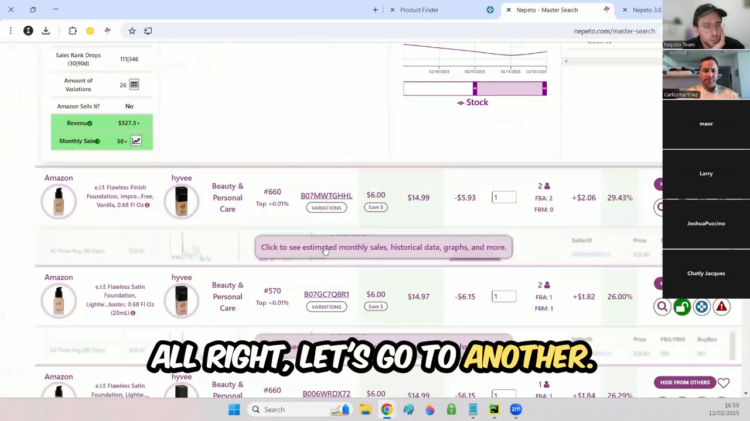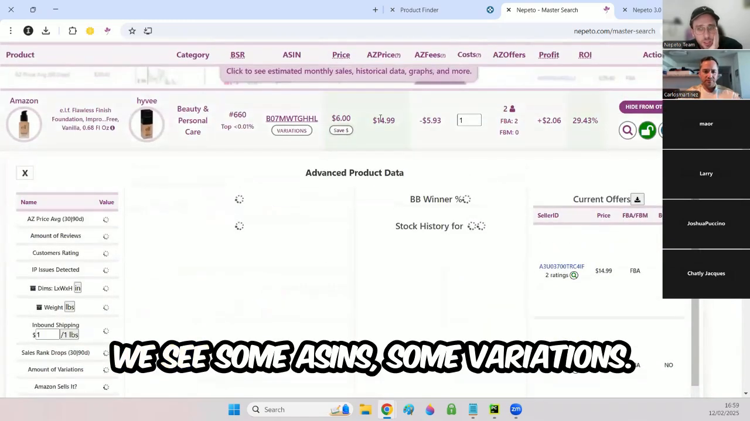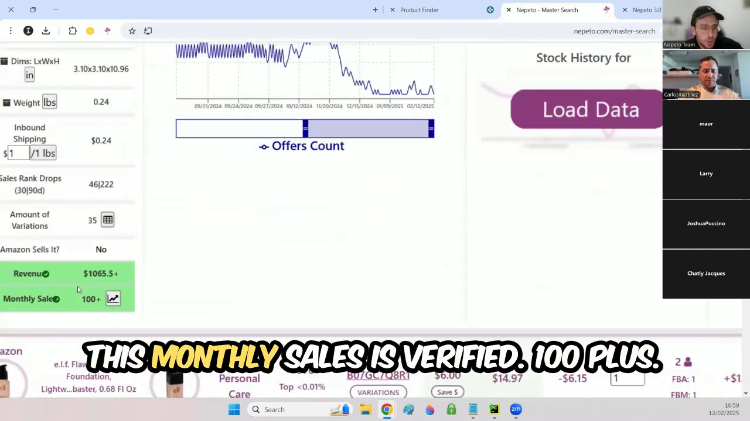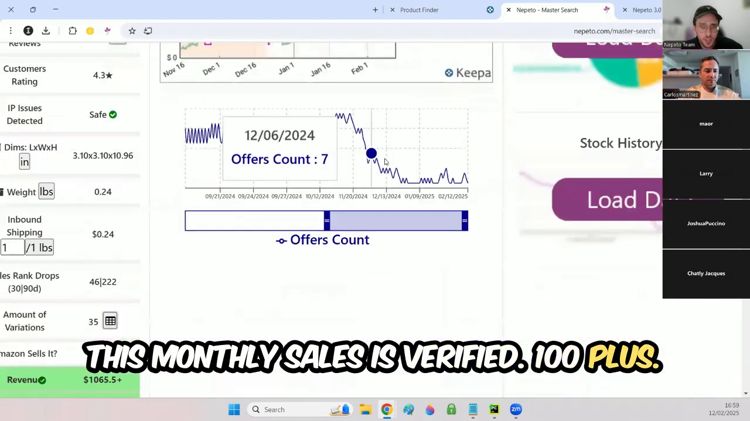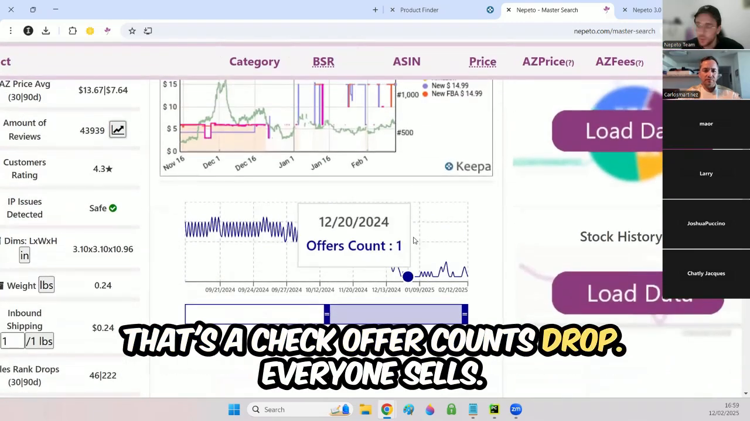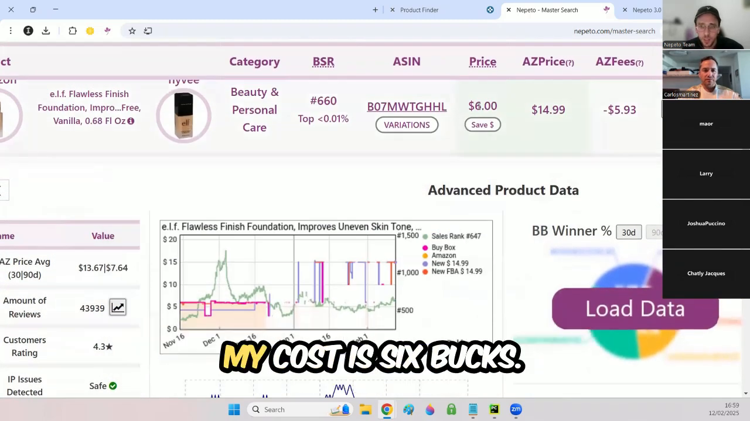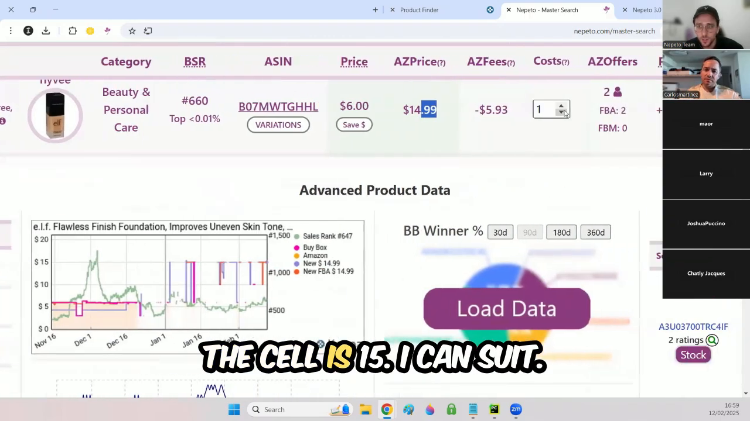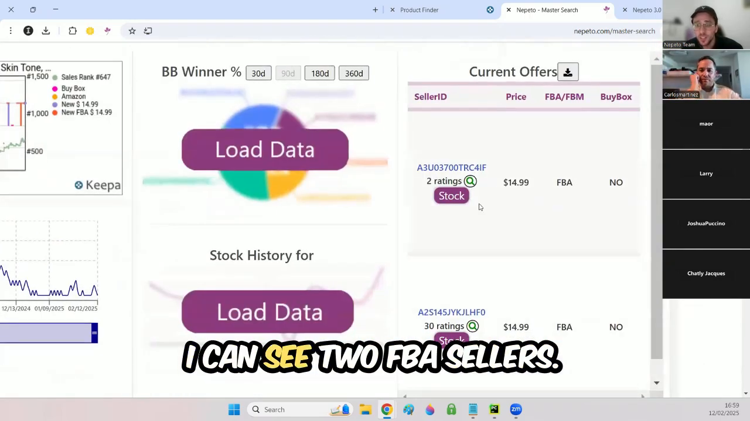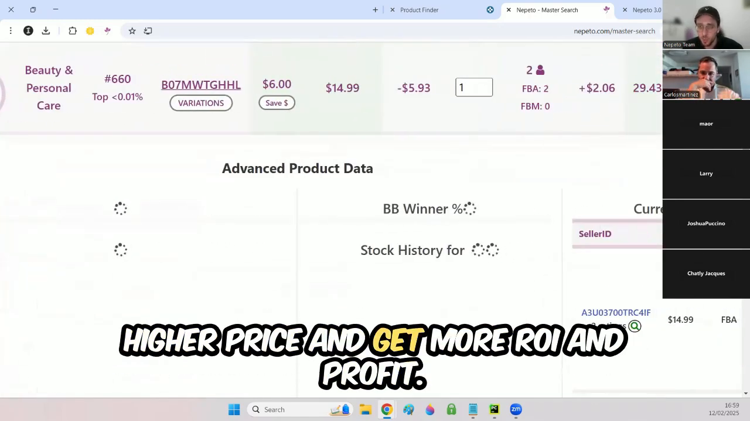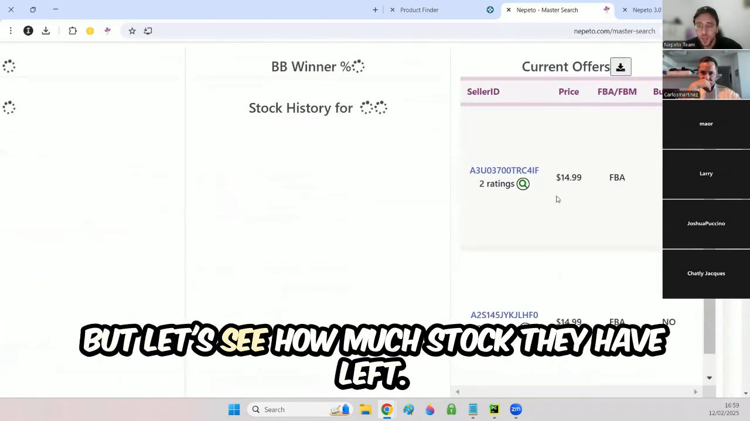All right, let's go to another. We see some ASINs, some variations. This monthly sales is verified, 100 plus. That's a check. Offer count drops. Everyone sells. That's amazing. I can see the above the buy box opportunity. My cost is $6. The sell is 15. I can see two FBA sellers, so I cannot immediately sell it for a higher price and get more ROI and profit. But let's see how much stock they have left.